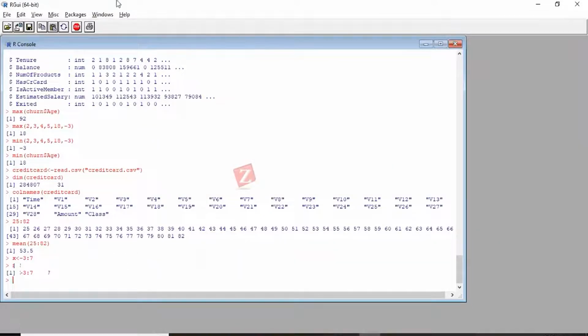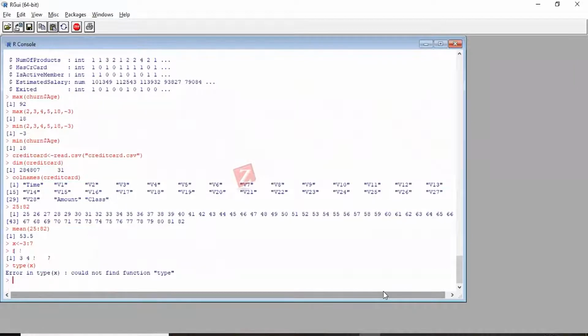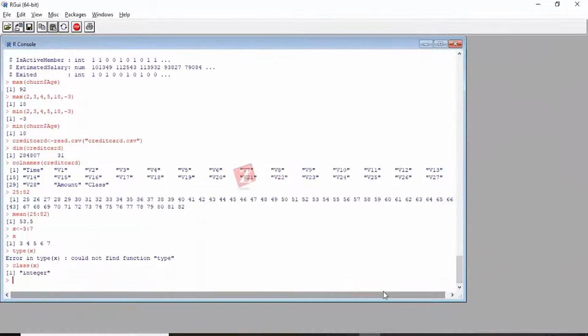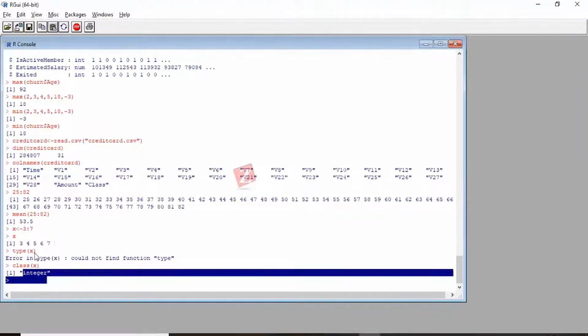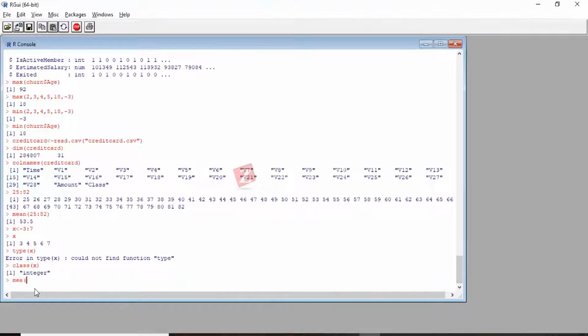Now I can take the mean of x. And now how do I know what type it is? Type of x. Okay, so type is not a function here. It's basically used in other programming languages. Class is a function, and it tells you that it's an integer vector. It is an integer vector 3, 4, 5, 6, 7, and I want to take the mean of it. So mean of x.